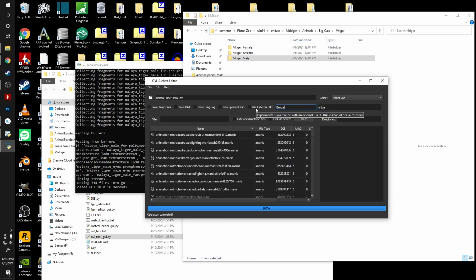Now we're going to do the species DAT editing. So we're going to hash capital letters at this point. So Bengal tiger capitalized, we're going to hash with our new code name, which is Malaya tiger. So six characters, an underscore, 5 characters. 6 characters, underscore, 5 characters. These have to match and be the same length.